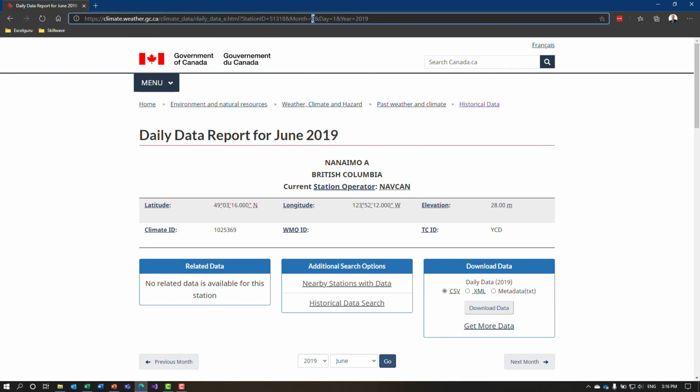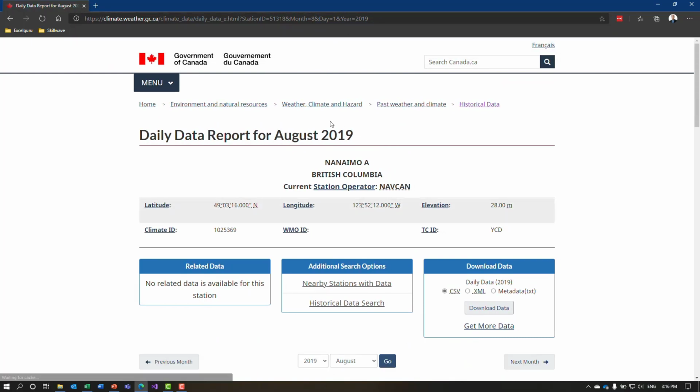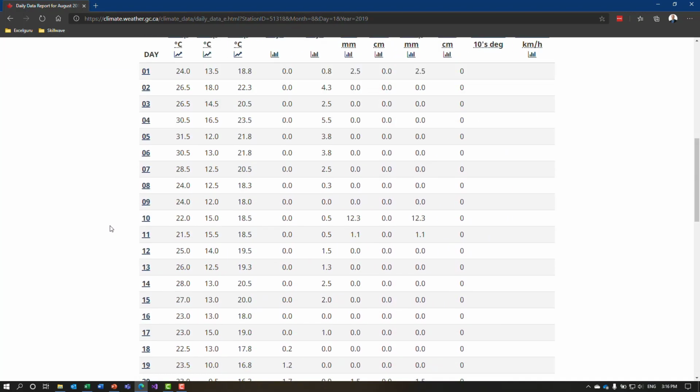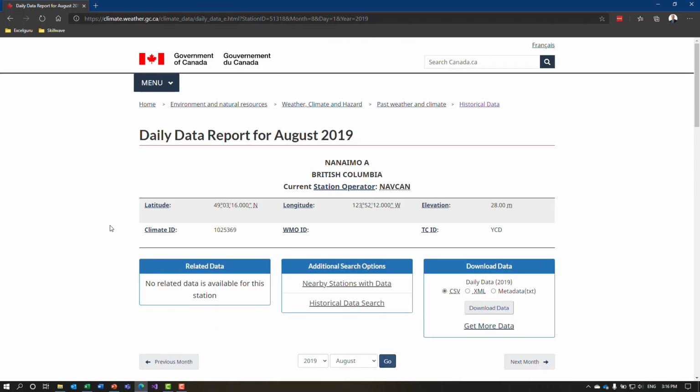Would it work for something like August? We hit enter, we come back with August data, and we can see that we have August information. So that looks pretty useful. The next thing that I want to look at though is when I'm reading this URL, I can see that we have the entire URL up the front, then it goes to a question mark, station ID equals this, and month equals 8, and day equals 1.